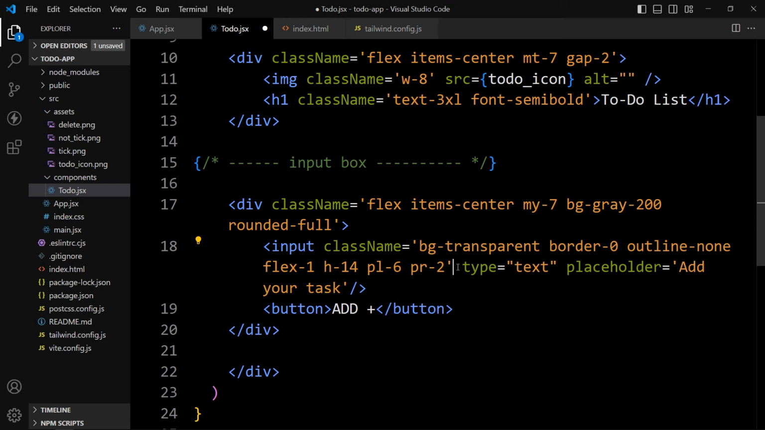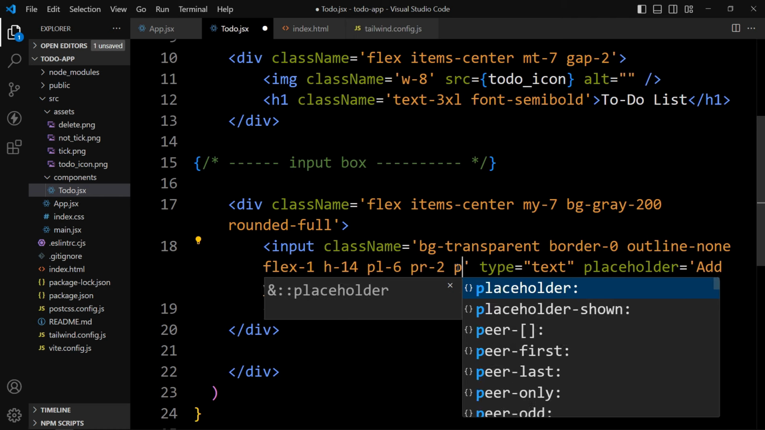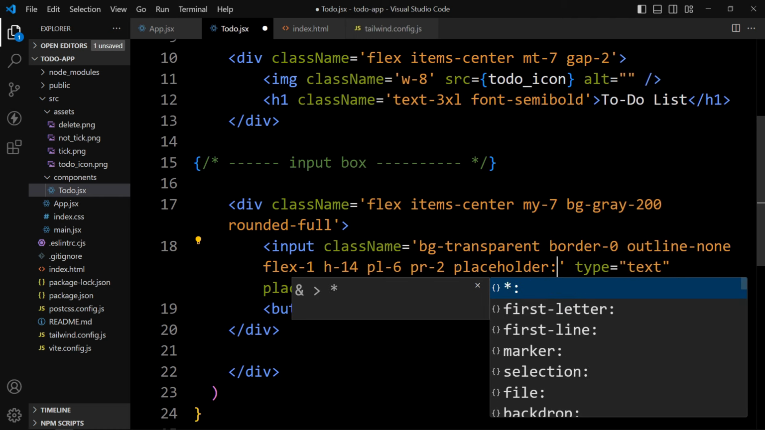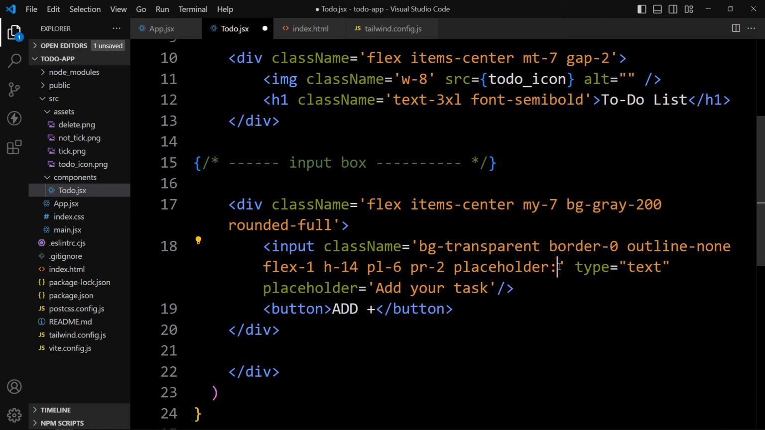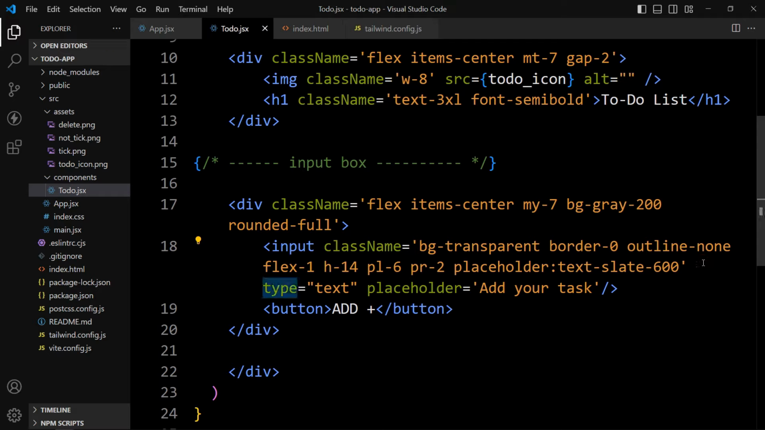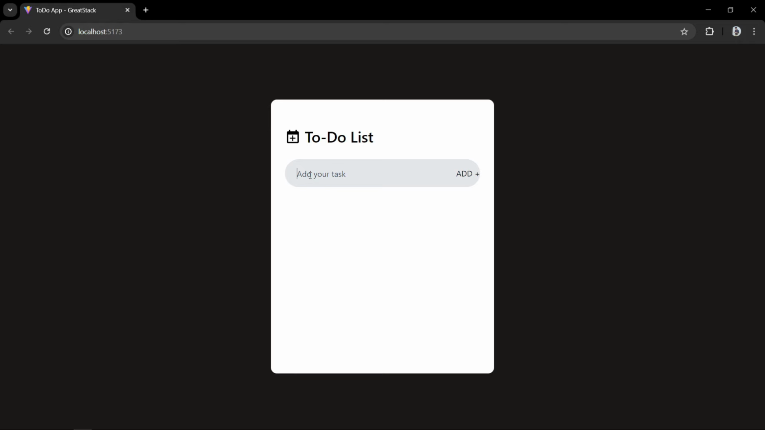And next we have to change the color of the placeholder text also. So here let's add placeholder, then colon, and here we will add text slate 600. So we have provided these classes in this input field. After that, let's come back and you can see this input field is looking good. You can see this placeholder also, add your task. Next, we will add the classes in this add button.